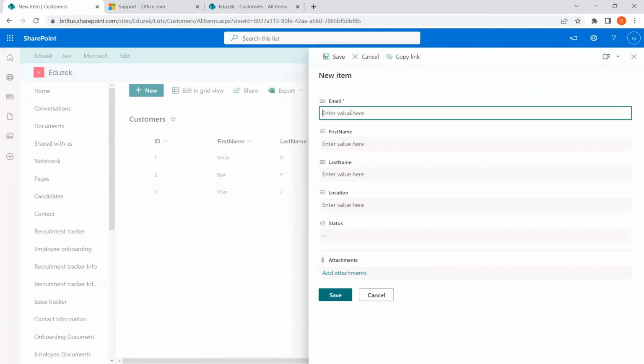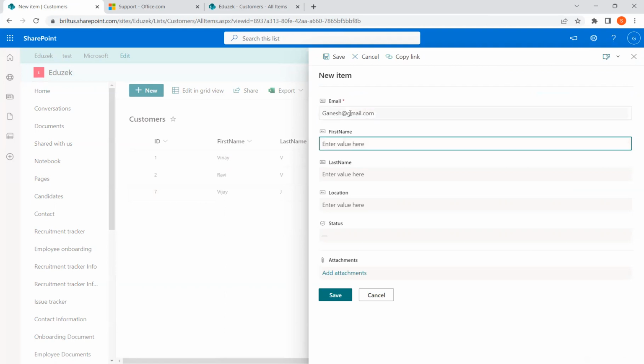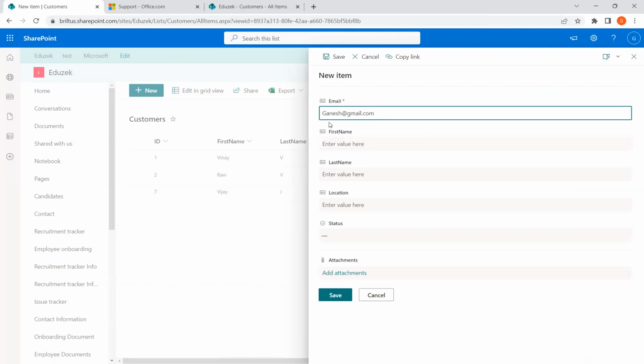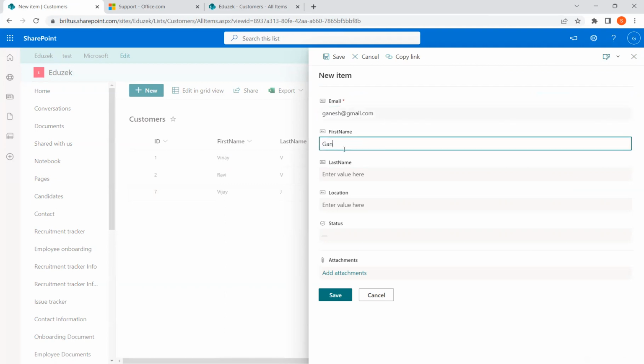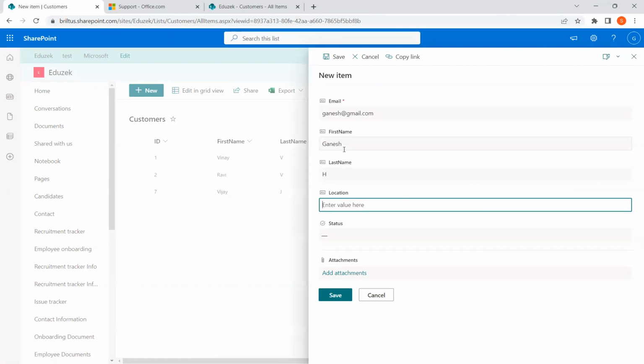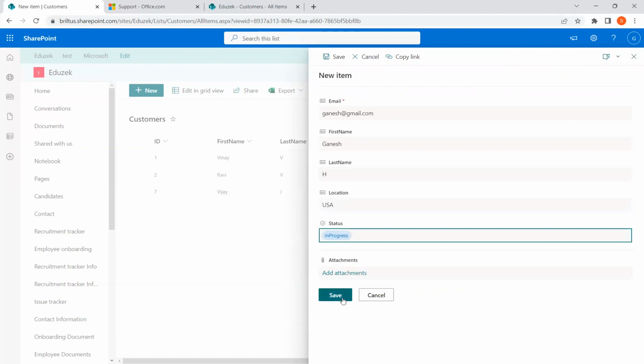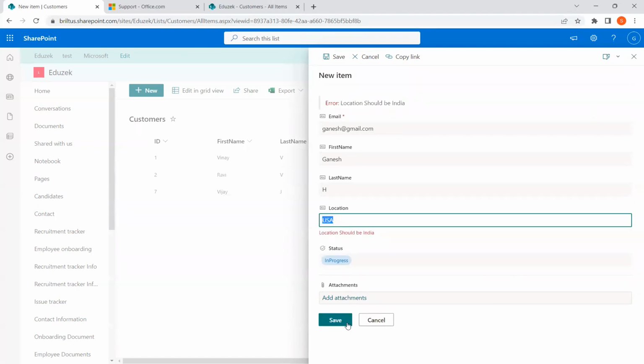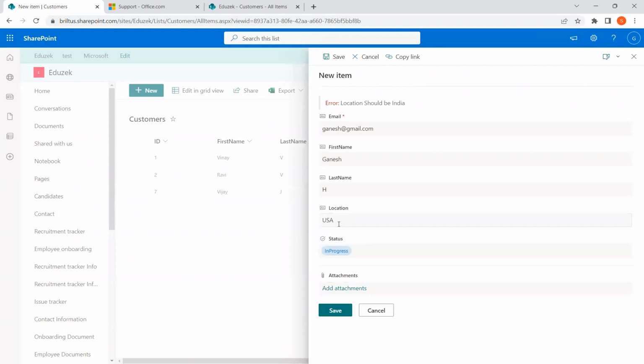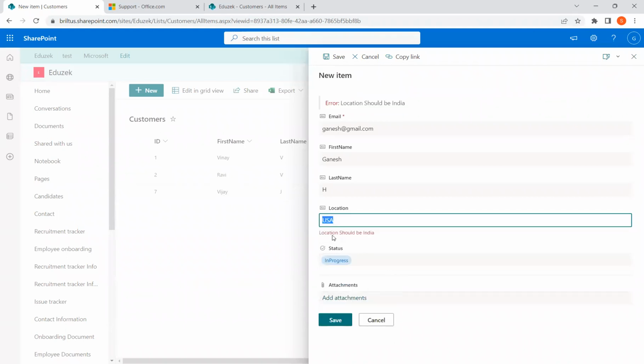So let me click on new. Let me try to enter some data here. The location I'm taking is USA. Just clicking on save, so it is showing an error message: Location should be India. Here it is showing, and also at the top, Location should be India.